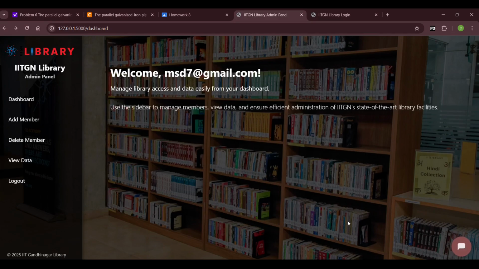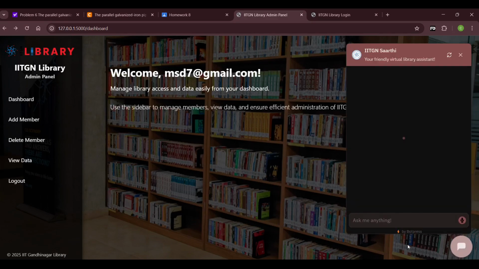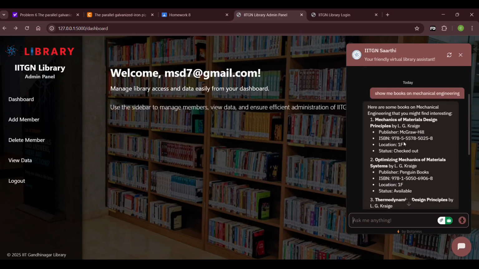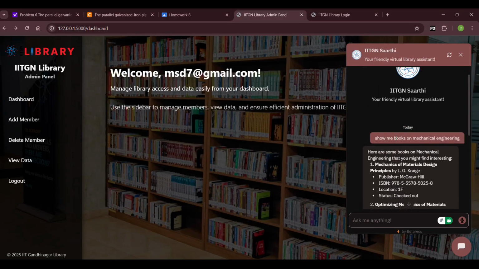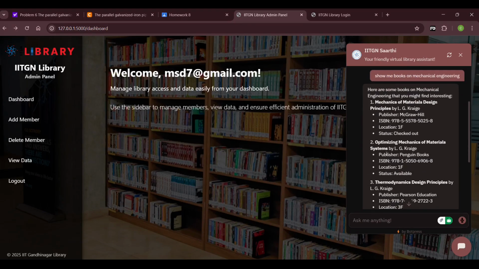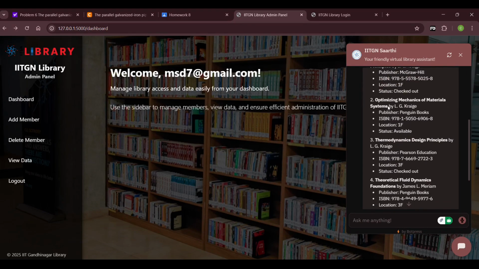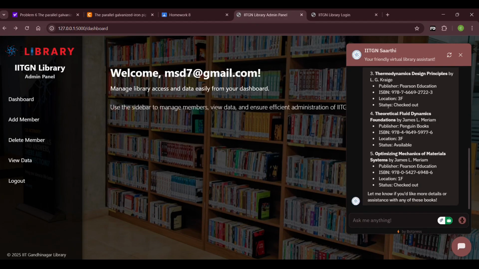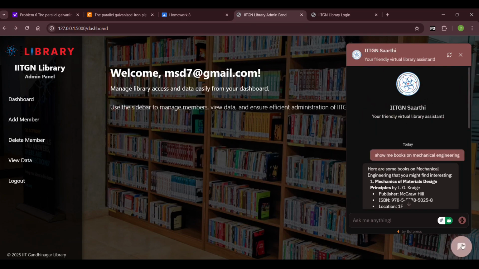Another additional feature which we showed is this chatbot. When we ask anything related to the library, library timings, or books available, it shows particular books. I have given the prompt, show me the books on mechanical engineering. It shows which books are available, and it shows the publisher, ISBN, location, and status. So these are some of the additional features.